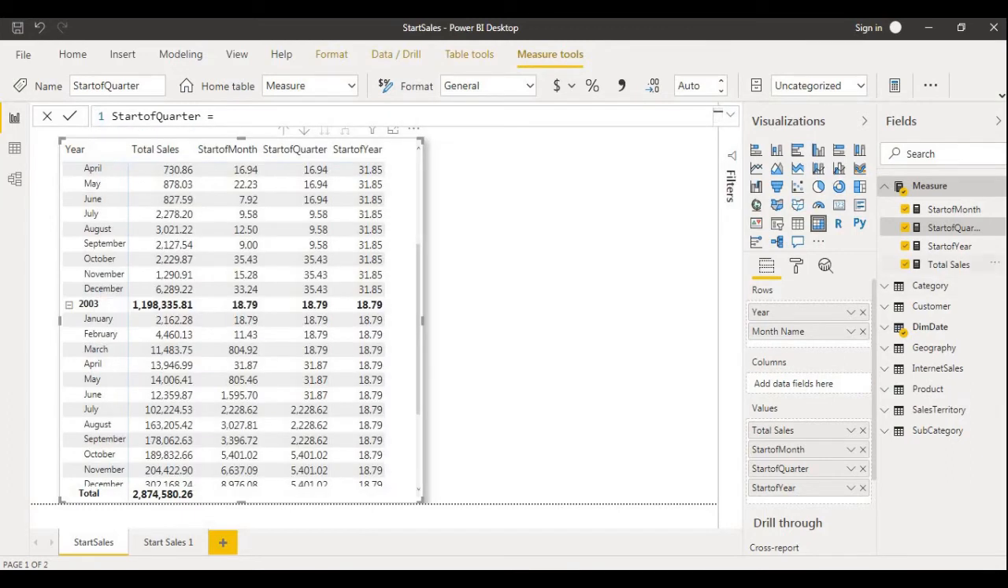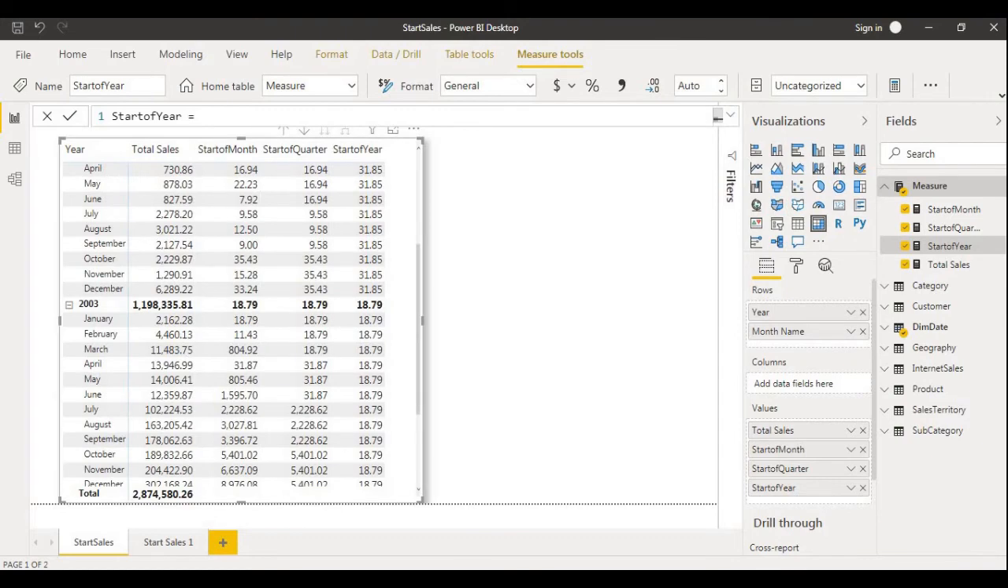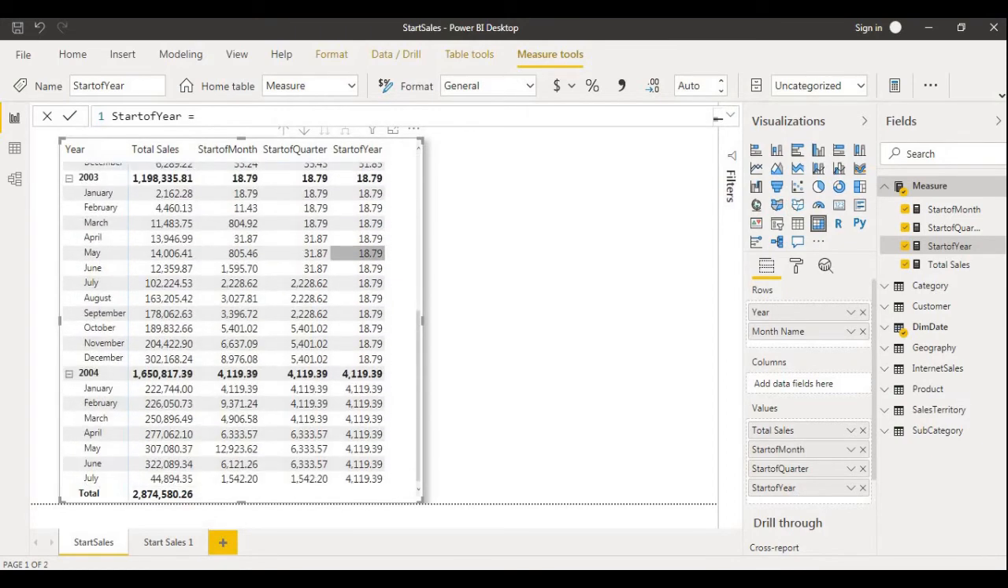And also we'll go to the start of year. Here same thing, I'm just replacing this function only. In the last two measures I have used start of month as well as start of quarter, but in this measure I have used start of year. And finally I'm checking if the sales are blank or not. If the sales are blank, it will return the blank value. If it is not blank, it returns this variable. Likewise it gives the start of month sales for each month wise as well as year wise.